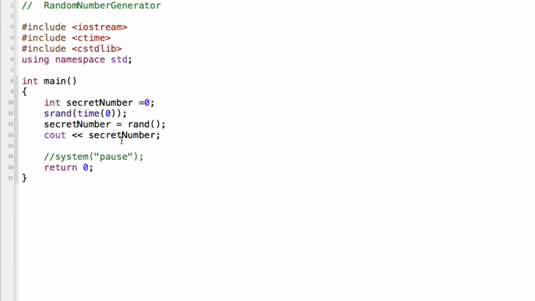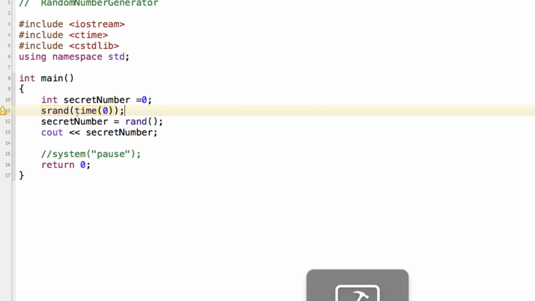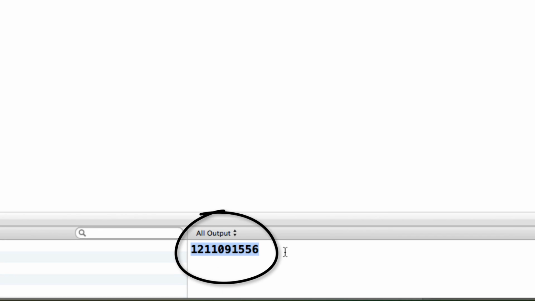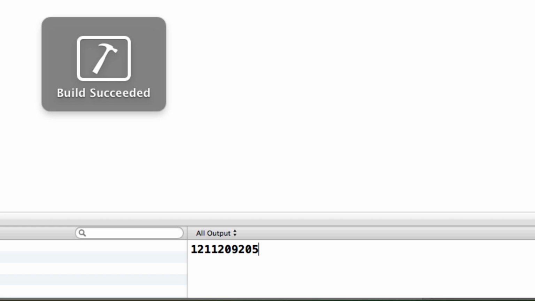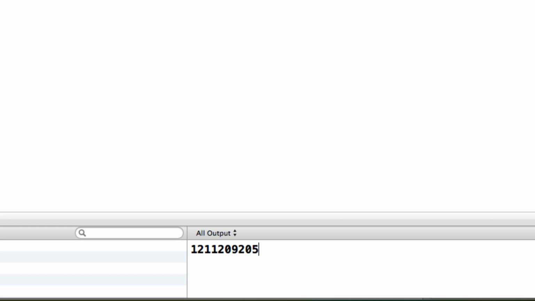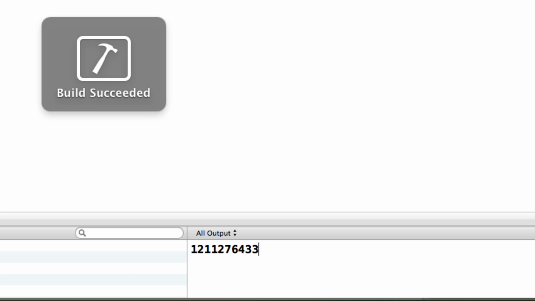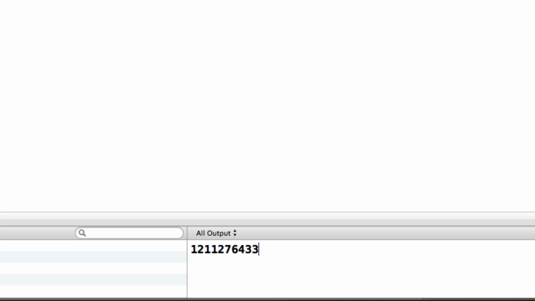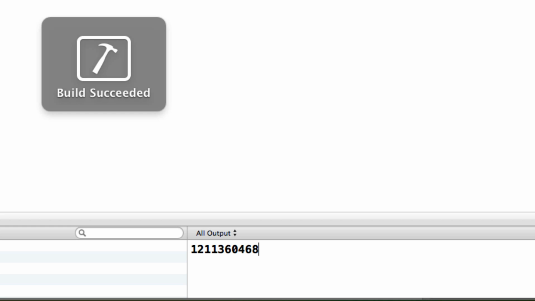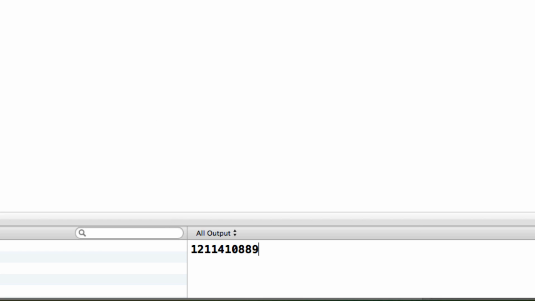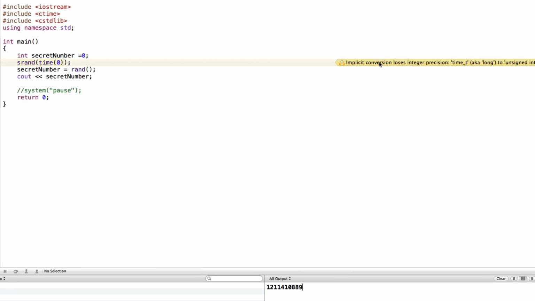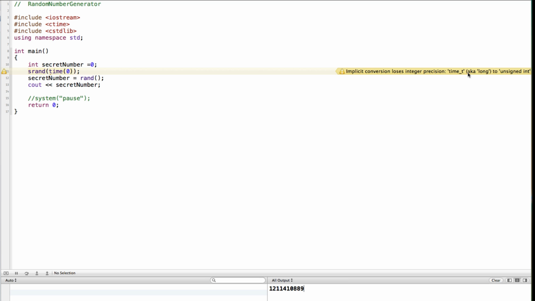So now let's see if that has an impact on our output. Here's our random number. Let me run that again. So we are getting different values in here each time it's running. Some pretty big numbers here. And also my program is showing up with a type conversion mismatch. So we'll look at that in a second too.